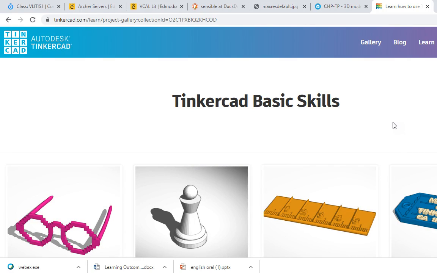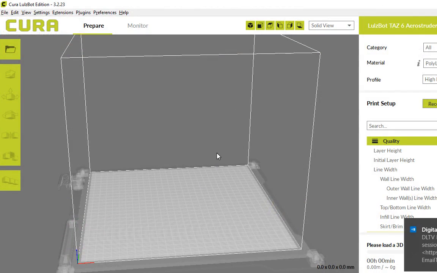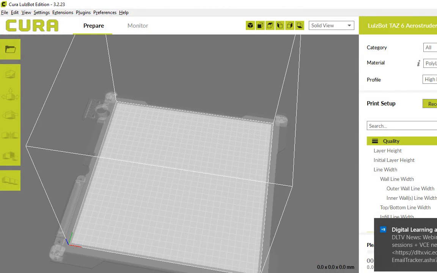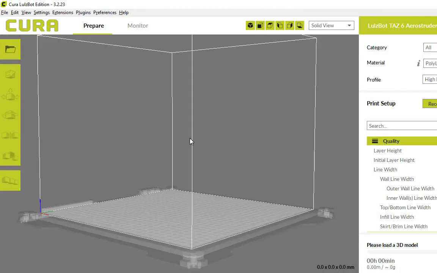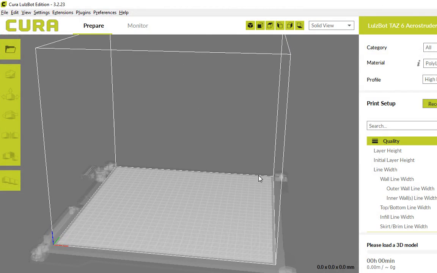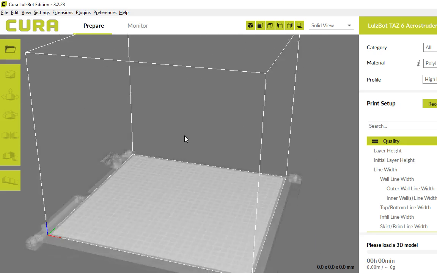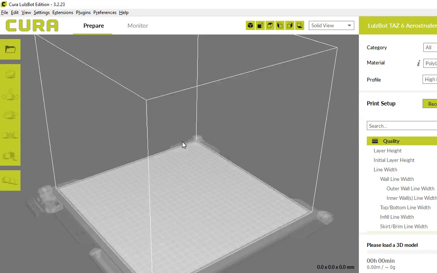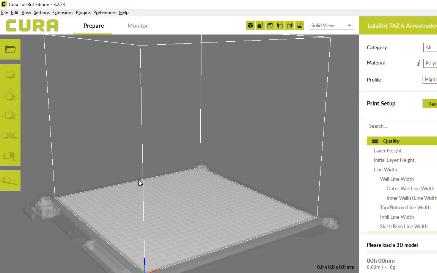Now, I did want to spend a little bit of time showing you what I do with a Tinkercad design once I've got one. This program here, where my mouse is waving, is called Cura, and it basically shows you the printable area. You've got this square at the bottom, which indicates the print bed, and the white lines around the sides show the boundaries of what we can print, so how big we can print. You can print bigger things than this, it's just you would have to print them in pieces.